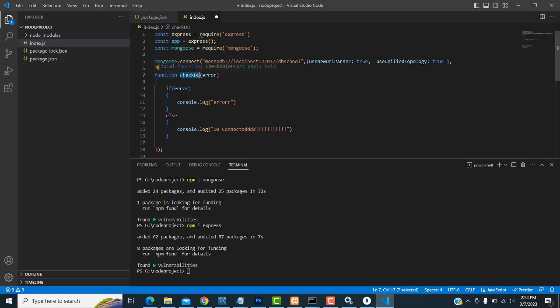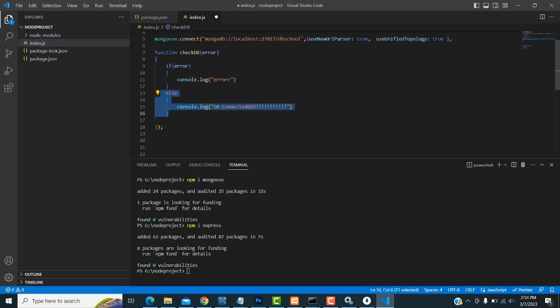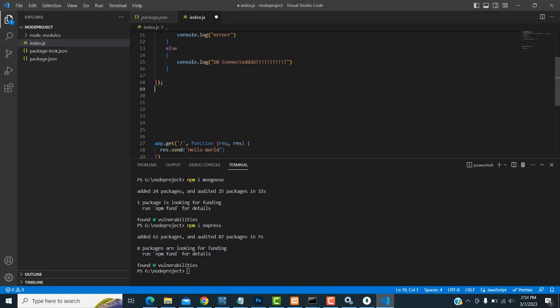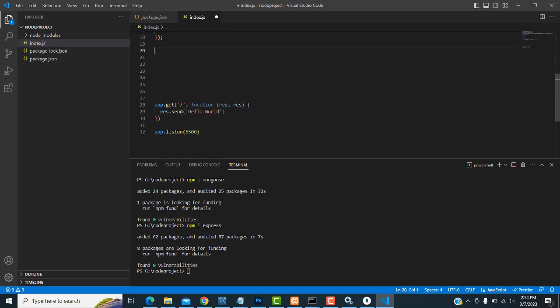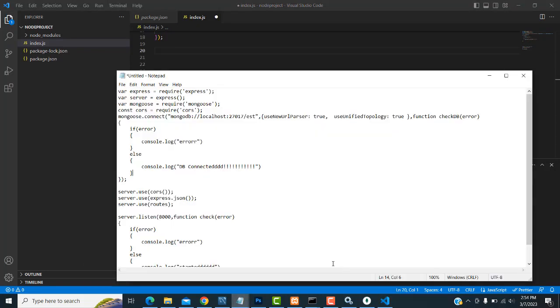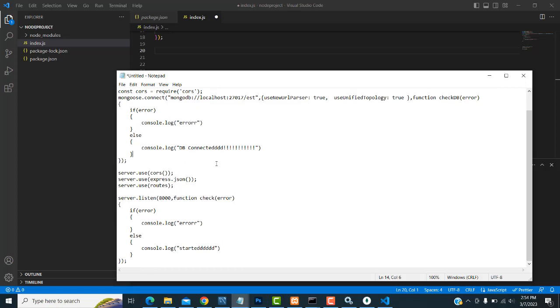In the function check db, if there is an error, it displays the error. If the db is connected, it will say db is connected. That's it. After that, we are checking the port as well. We have to write that also like this. This is a port. Whether the server's port is working or not, the server port is the same thing.